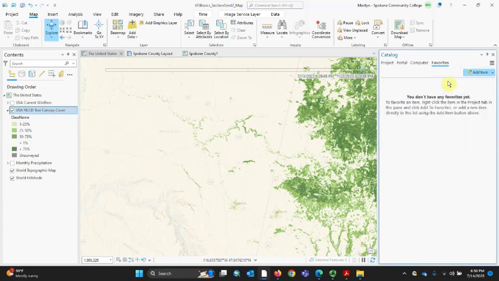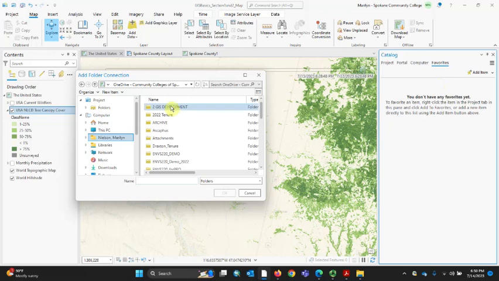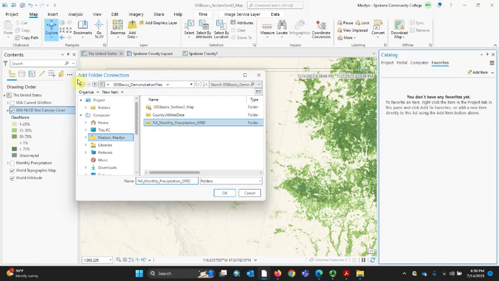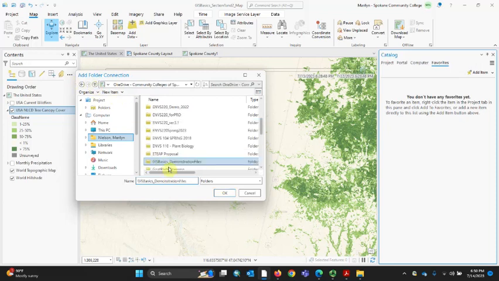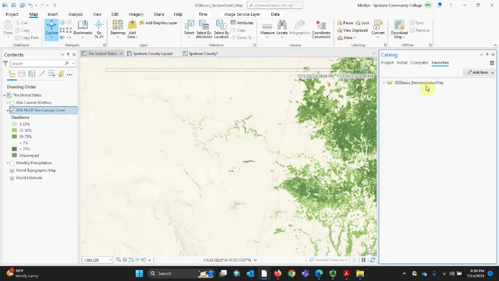So I'm going to add a folder. I can do that this way, and what I can do is navigate to my folder for the class, which is my demonstration files. I'm just going to click on the whole thing and hit OK. And so that's my folder for the class. I just made it a favorite.